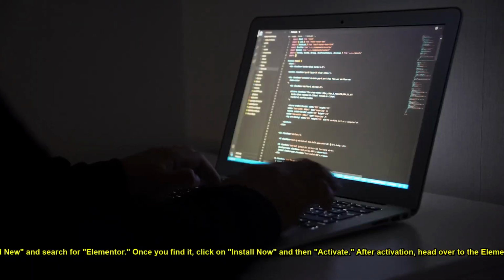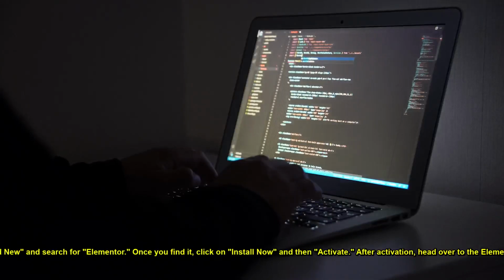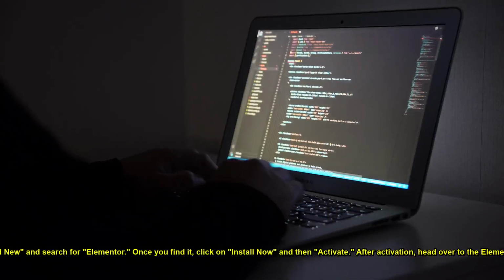First, ensure you have Elementor installed on your WordPress site. Navigate to your WordPress dashboard and find the Plugins section. Click on Add New and search for Elementor. Once you find it, click on Install Now and then Activate.